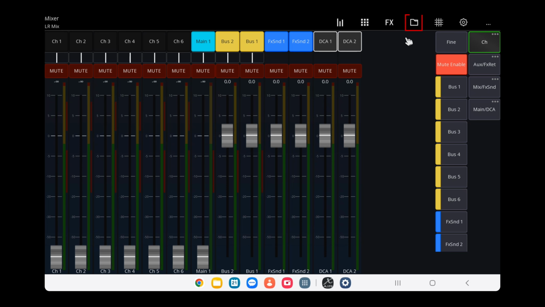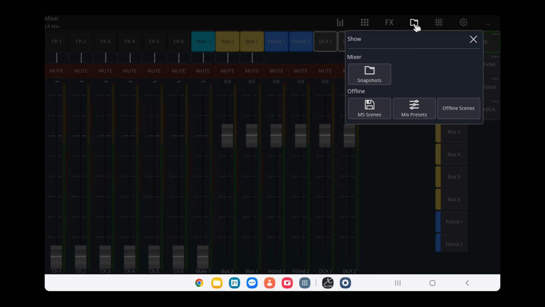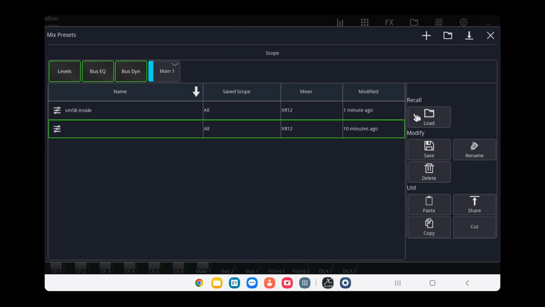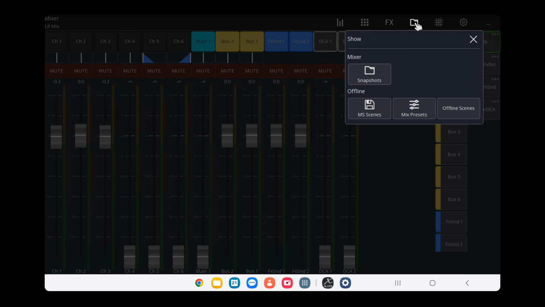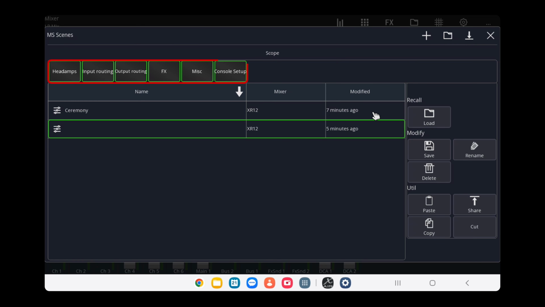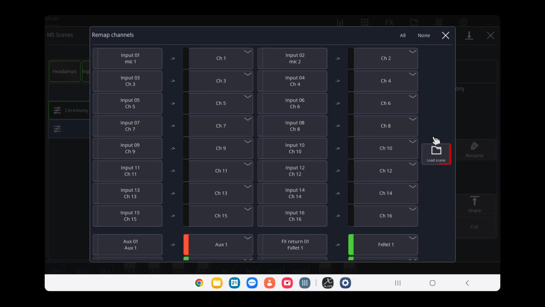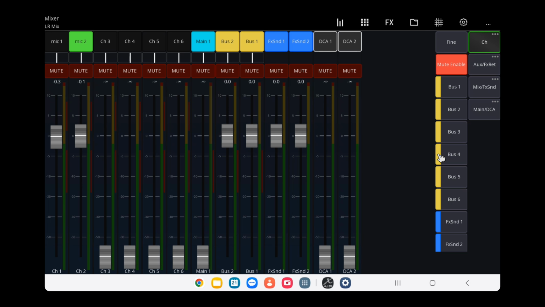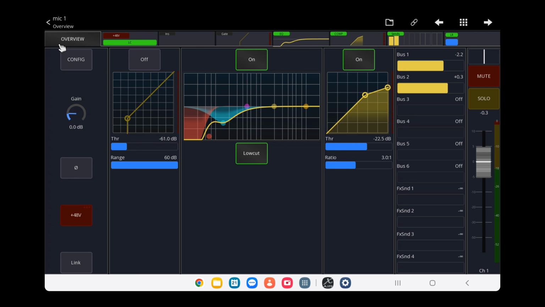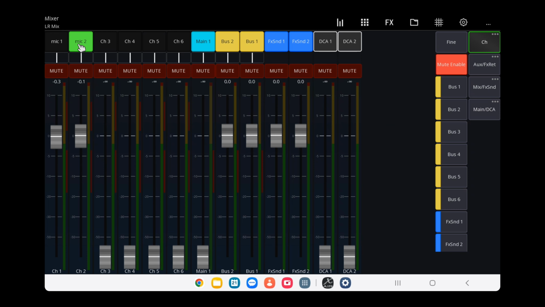Now we're going to click on this icon up here, and we're going to click on local mixer presets. So we can go in here, select this, and then we can go ahead, load, copy. So let's go ahead and load this one. Click on this file, go to MS Scenes offline. So let's click on this one here that says ceremony. Let's go ahead and load scene. So now it's going to set our mixer back to the setting when we had this scene in here. So you see we have mic 1, we got mic 2 in there. You know, everything is set up the way that we wanted it beforehand.